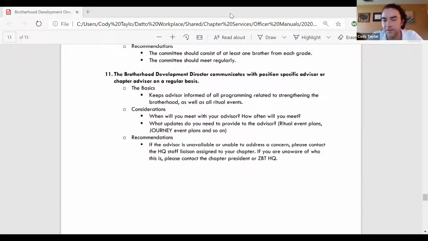Think about when you will meet your advisor, how often you will meet, whether it's a phone call, whether it's in person, a video call, and think about what updates you'll need to provide, ritual event plans or journey event plans as well. If there's ever a concern that you're unable to get a hold of your advisor, or you have a question, you can also contact your staff liaison as well. If you don't know who your chapter's specific staff liaison is, your chapter president will know, or you can just contact ZBT headquarters as well.